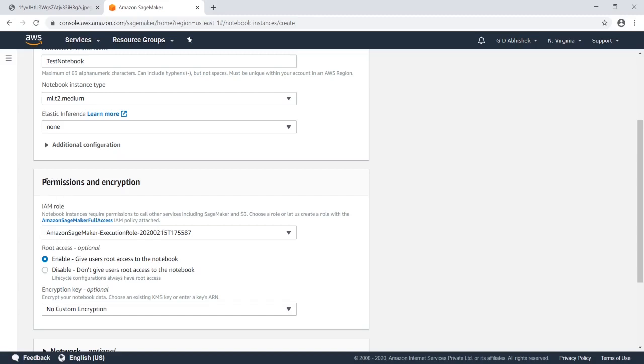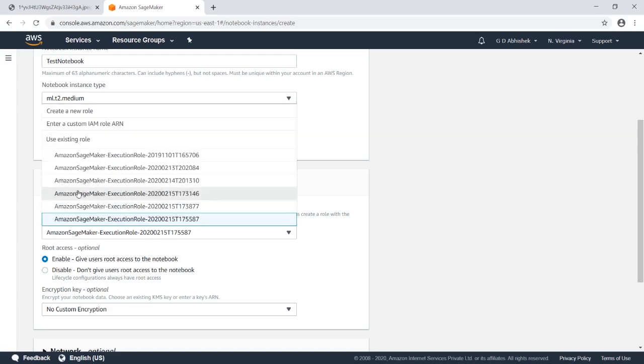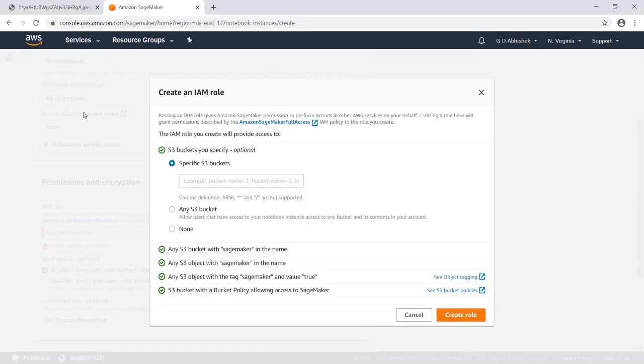The next step is giving permissions to the notebook. Every service in AWS needs some permission to access other services. In the same way, we are giving an IAM role to the notebook. The very first step is to create a role here. You can just click on create a new role, and here you will get an option to select an S3 bucket. Now you may wonder why S3 is here.